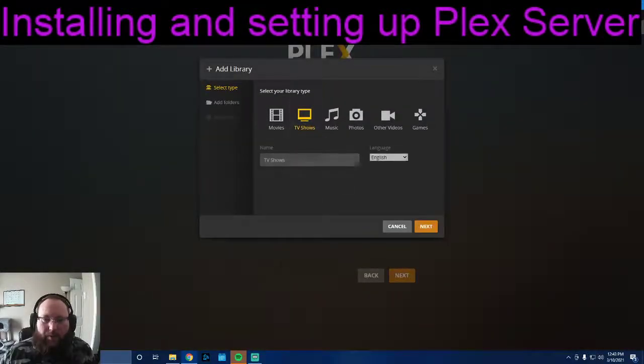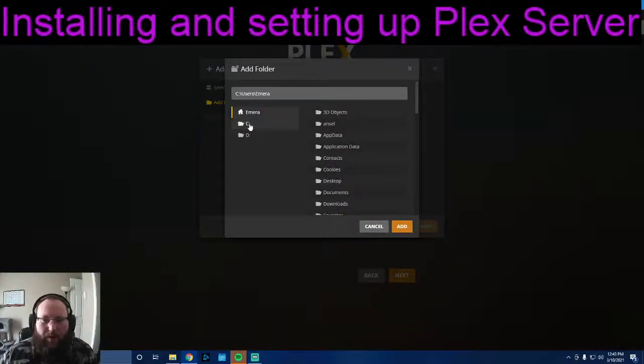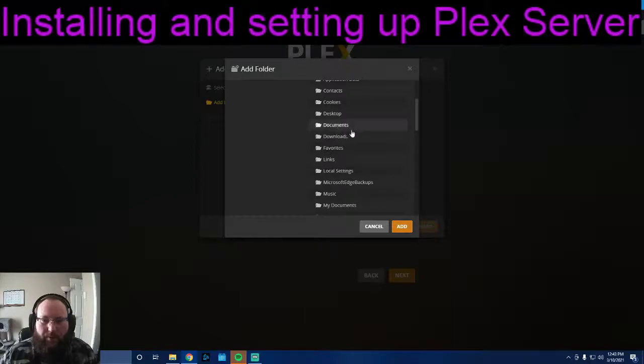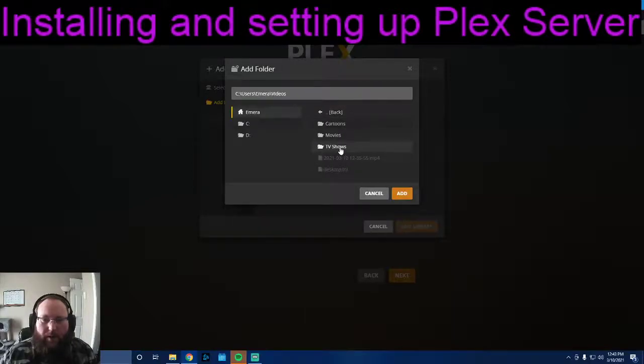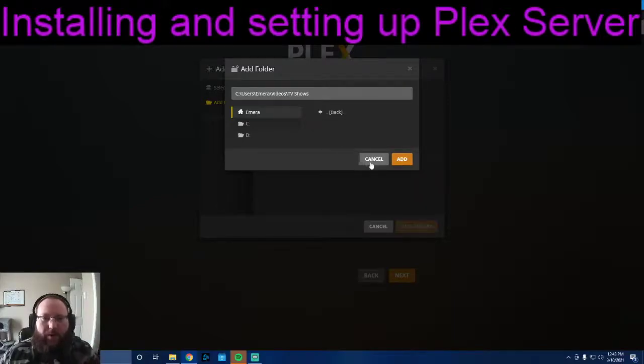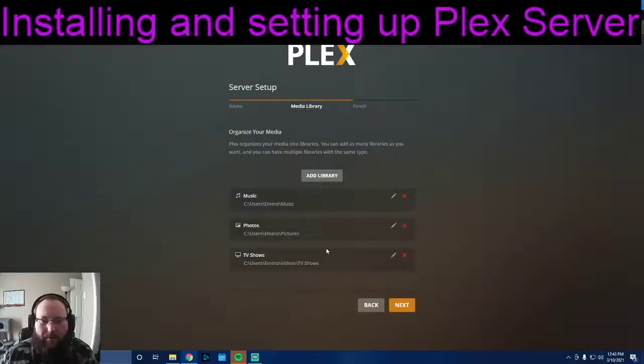But if you want to do music or photos, you can add a library. Do TV shows, like if you have a DVR and you want to do TV shows, hit next. It'll ask you to browse. And then you want to look for videos and then TV shows. That's the folder I just made. Hit add. Then hit add library again. Then there it is. That's that one folder.